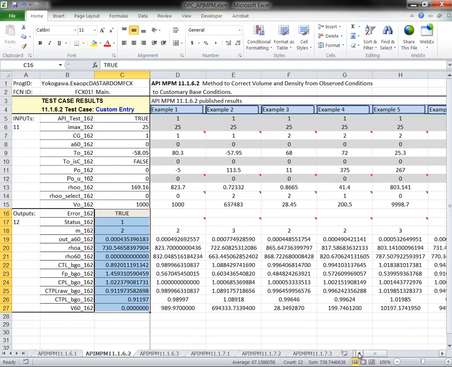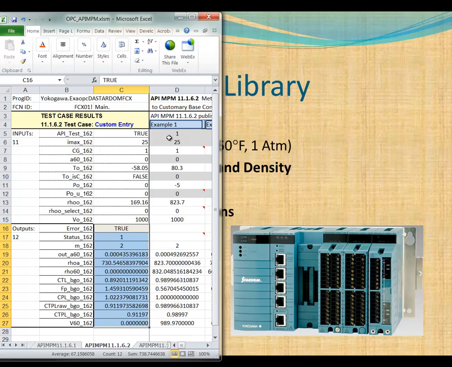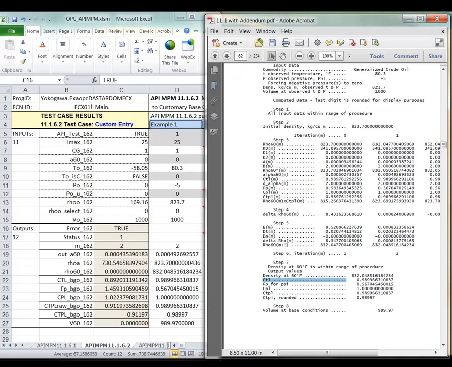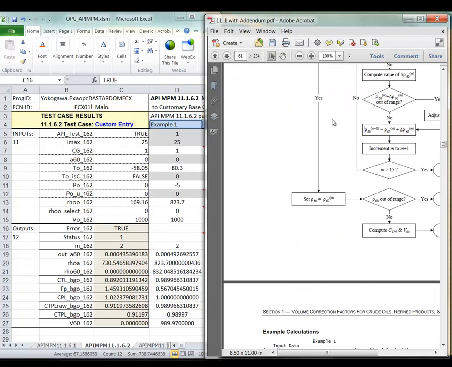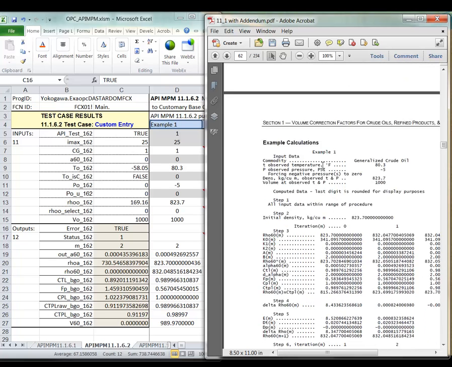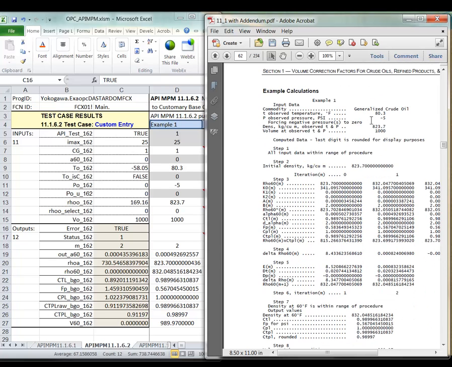If I scroll down to the first test case scenario and take a look at that, we can compare this against the API MPM published example. So if I go down to the published example 1 here, I can show you that the inputs match up. So it's for generalized crude oil, which is commodity group 1.